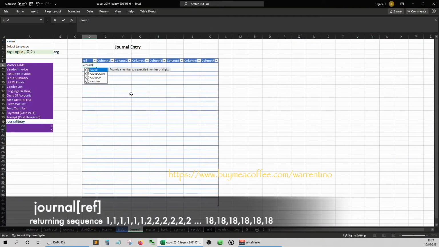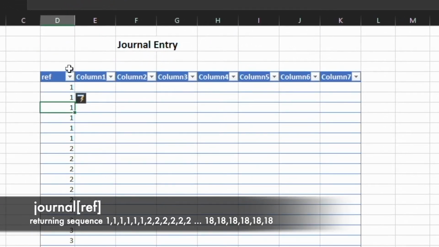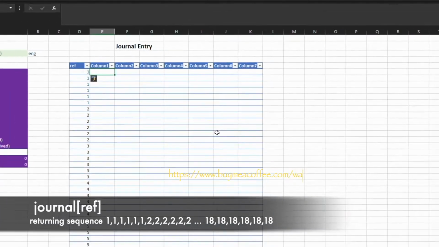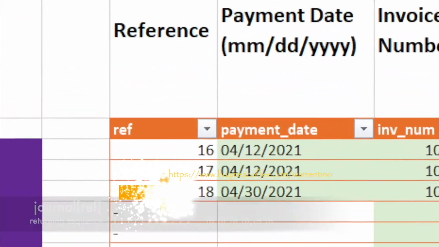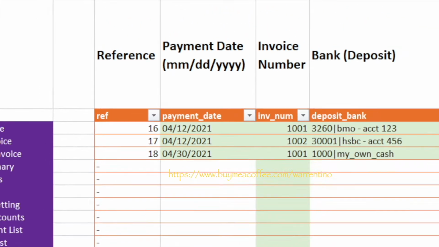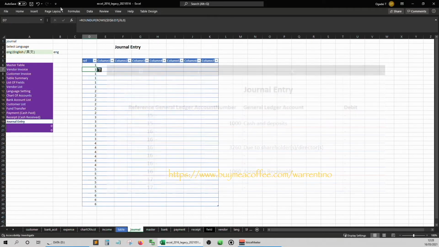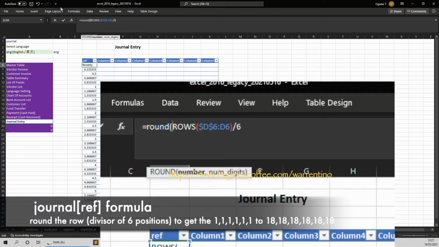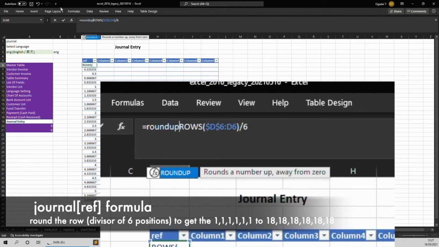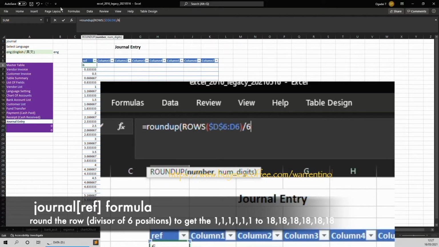For the reference column, what I need is 1 repeating 6 times, then 2 repeating 6 times, and roll it all the way up to 18, which is the last number of the receipt reference. Repeating the same number 6 times because we need 6 positions to hold the 3 debits and 3 credits until we reach the last number of receipt reference. After getting the sequence with the row formula, we then divide it by 6, which is the number of positions we need for each repeating number. When we round it up to the nearest digit, we'll get the repeating sequence.